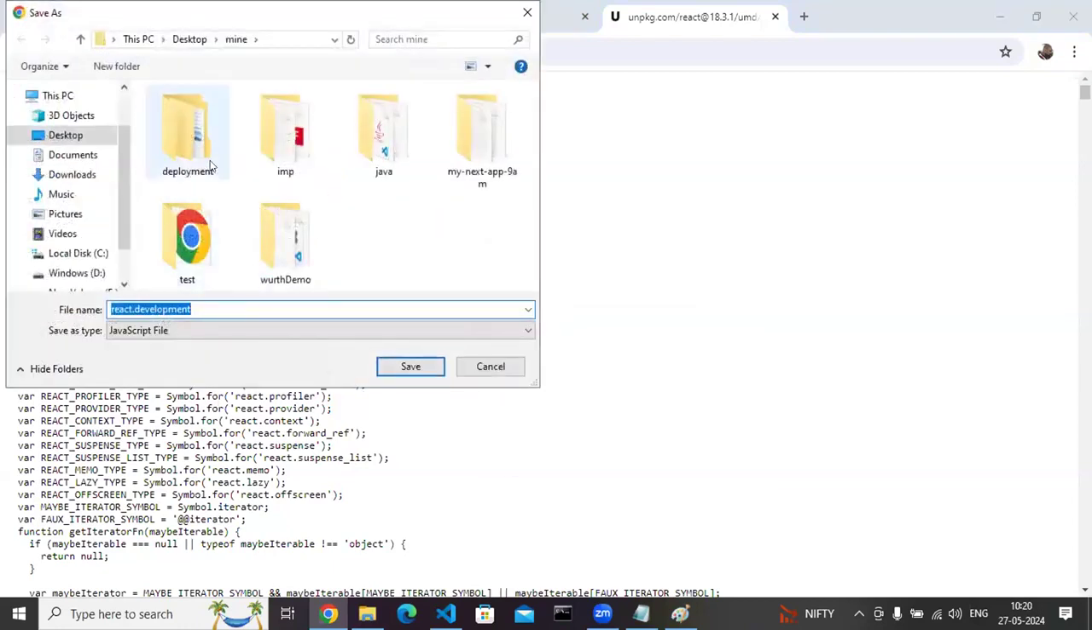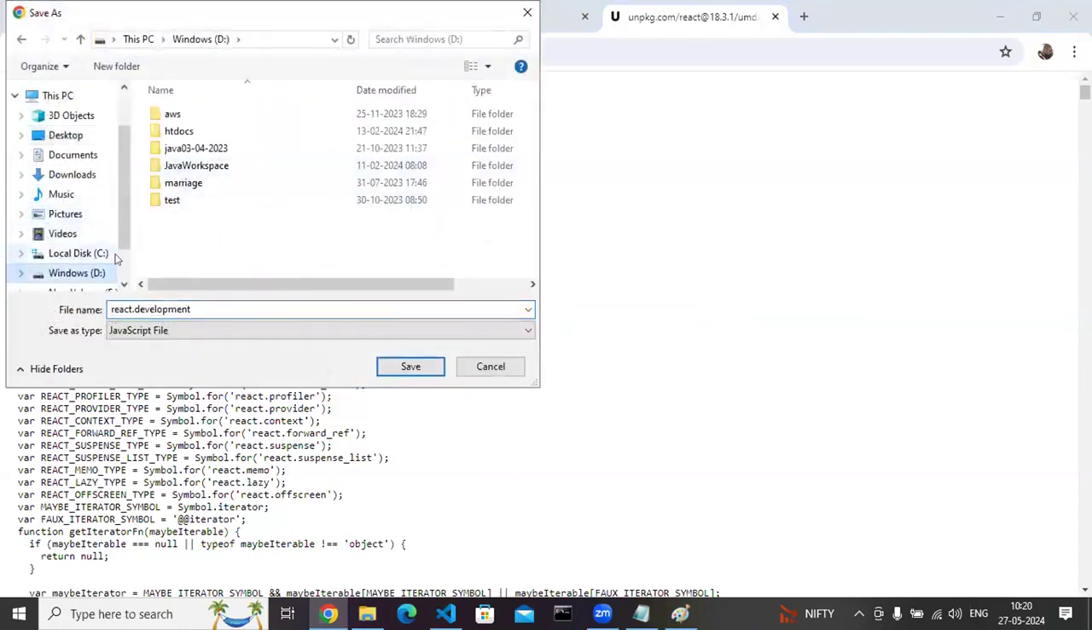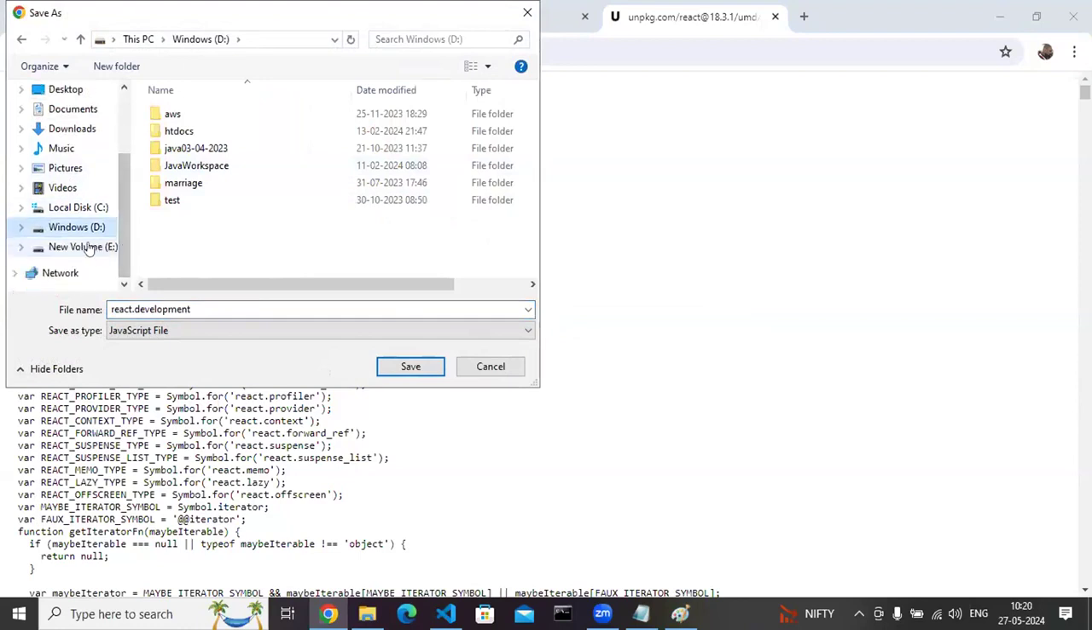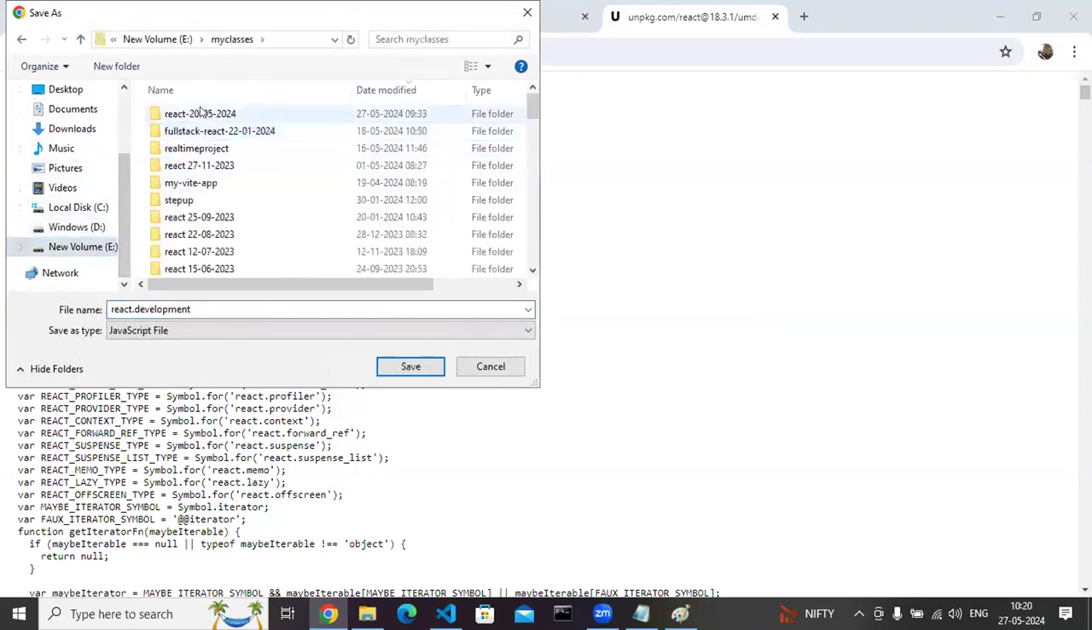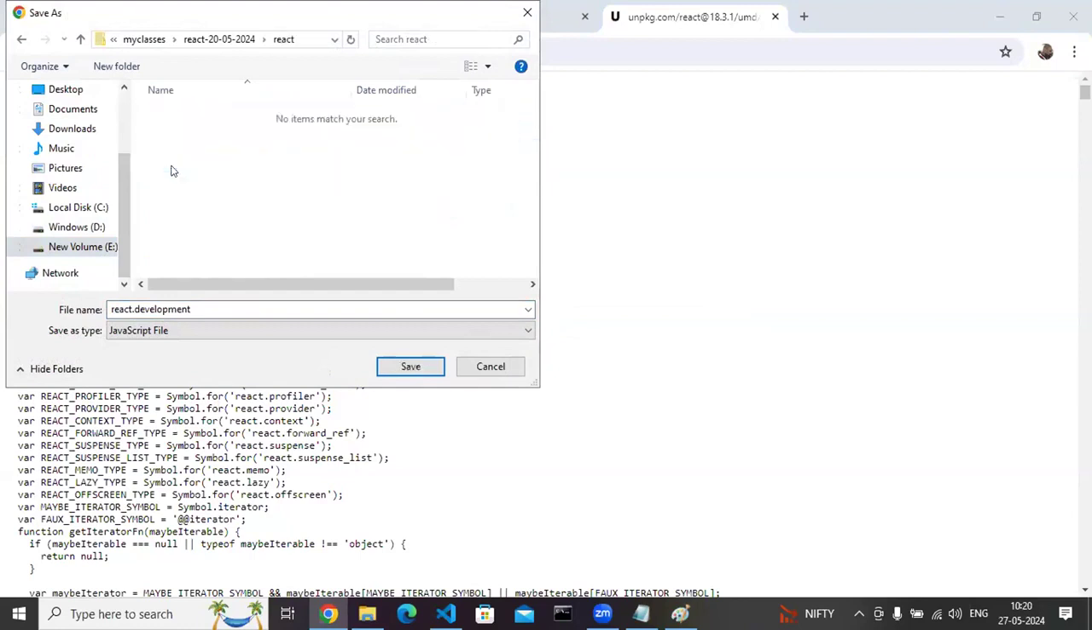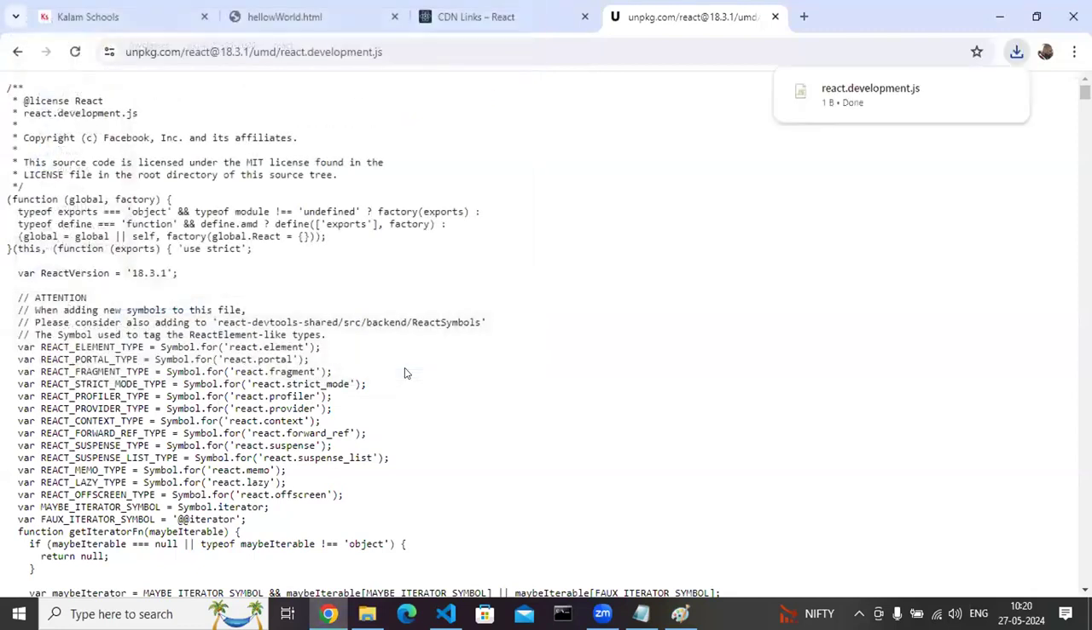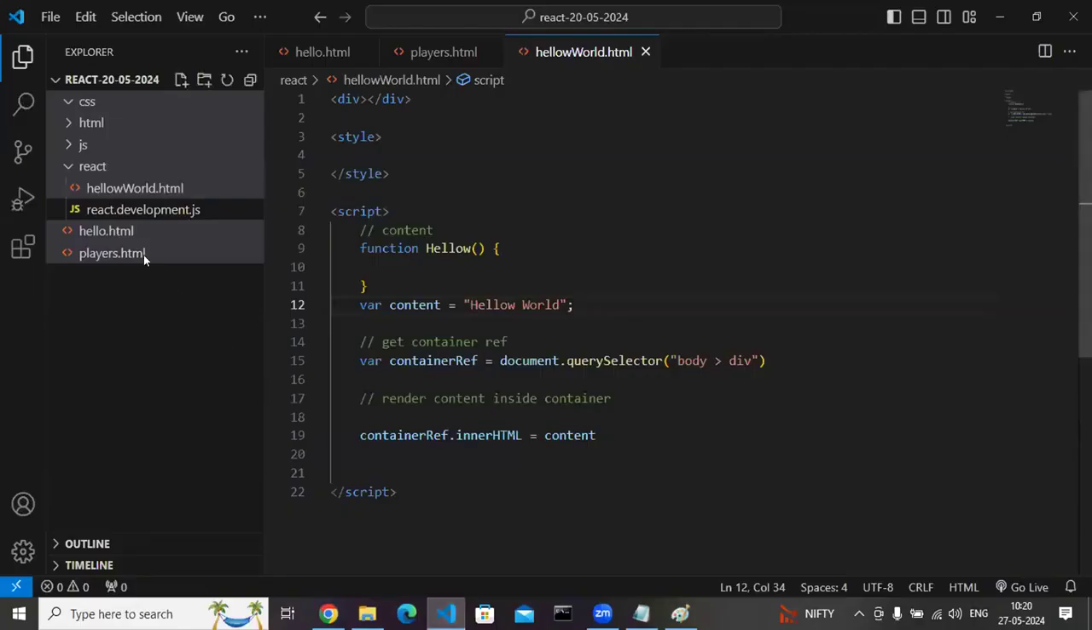Now can you go to our workspace folder? Where is our workspace folder? Go there and save it. Okay, in my classes, ours is React. In this, which folder? React folder. Can I save react.development.js? Don't change the name. If you want to change the name to React only, you can change it. Otherwise, you can keep it like that. Now, if you come here, see my react.development.js, there or not there. Okay, perfect.